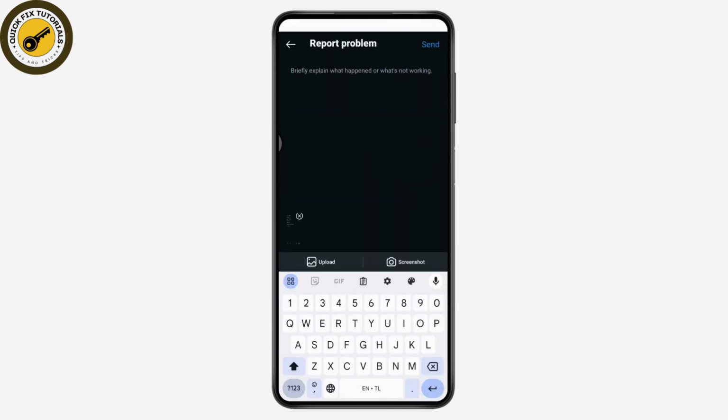And under report a problem, you need to write that I'm not being able to set a nickname in my Instagram chat, so please help me with that problem. And once you've reported that problem to Instagram, within 24 hours Instagram will reply to you with a solution or with the answer.